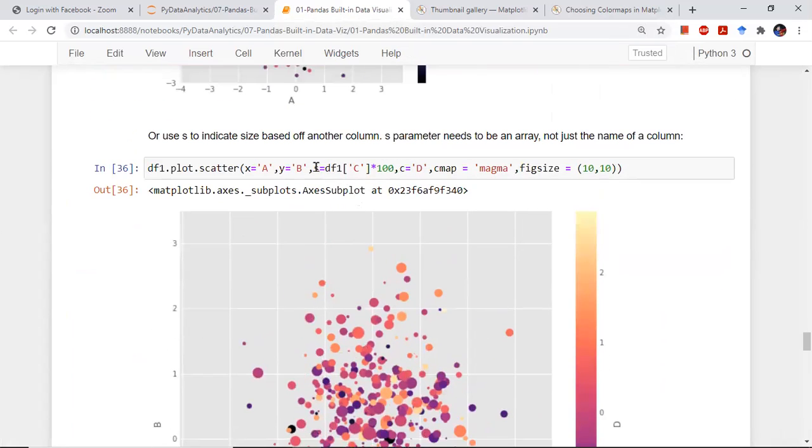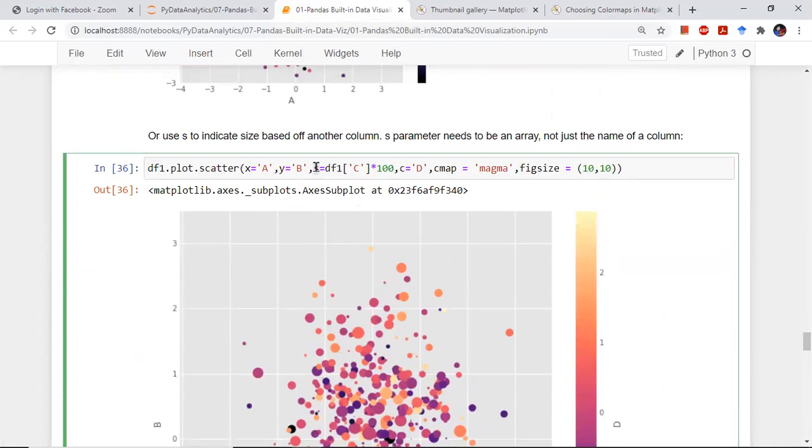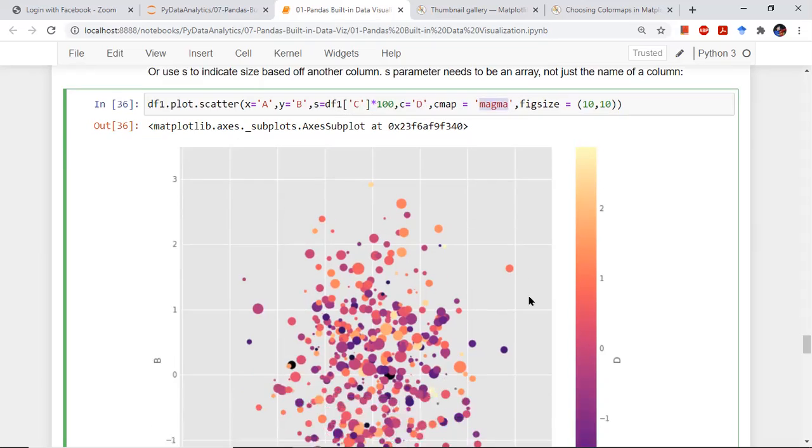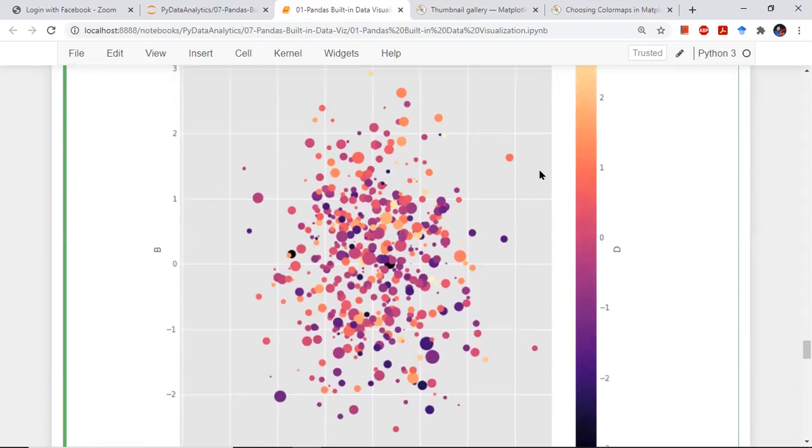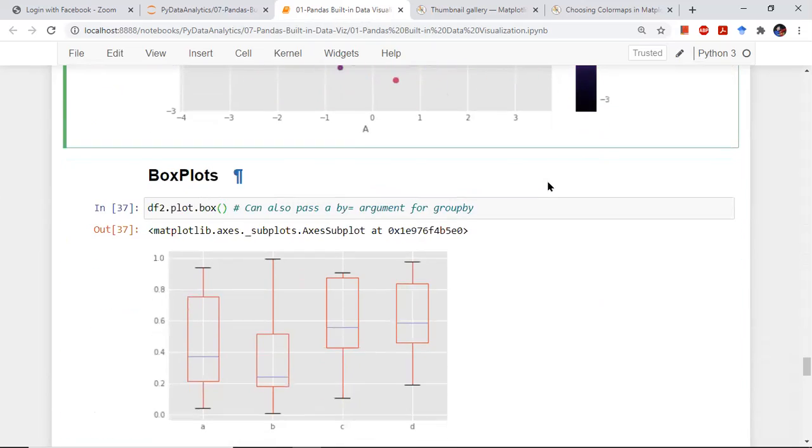So basically, the size of each data point corresponds to the C column, 100 times the C column. So this is the size, and color is the D column, and the color map that we're using is magma, right? This is pretty good. So I have captured all the information in just this 2D graph, right?